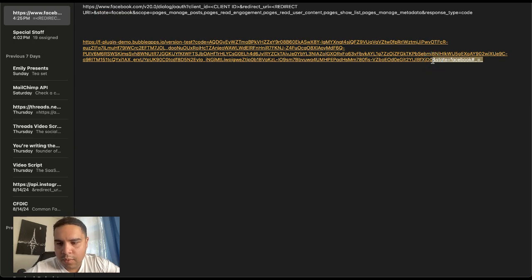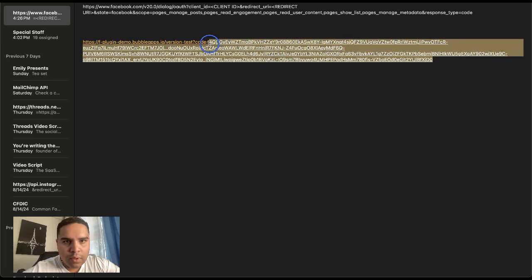We're going to delete this. And this code right here, after the word code, that's the code that we will be exchanging in the next workflow for the access token. We will cover that here in a moment, but I just wanted to make you aware of where that code is coming from so you're not confused when we start talking about that.